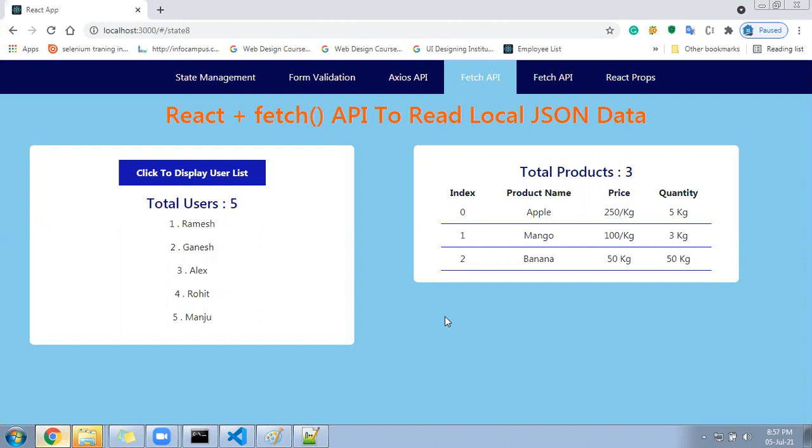We are going to learn the new feature in React that is called Fetch API. Using Fetch API, we can read the data from a local JSON file as well as from a server. We can read the data from a JSON server also. We can read the data from the backend, any API that is exposed by a backend language. So in this series, you are going to learn.